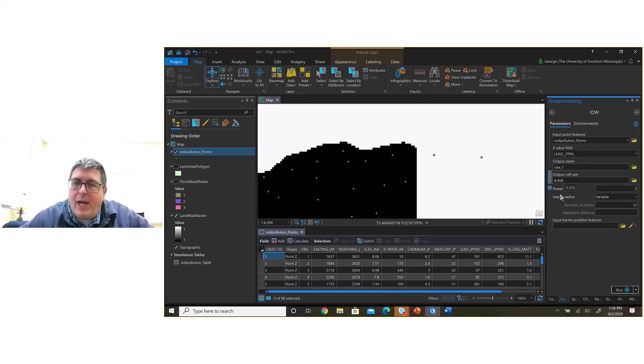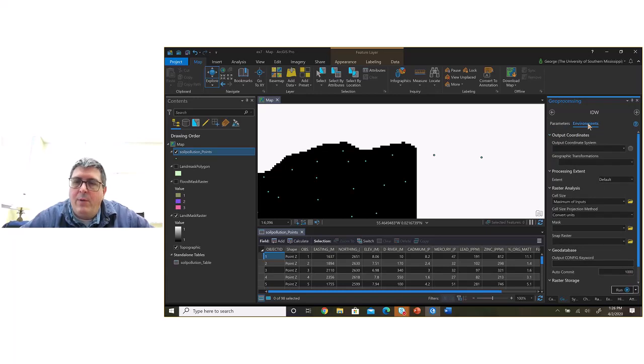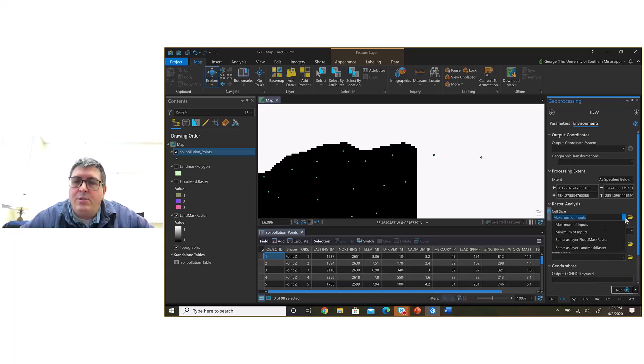All right, now this other thing right here, the output cell size, don't set that here. Go into environments. I talked about this in the lab. Go into environments and change the processing extent to landmass polygon. Change the cell size to same as landmass. Sorry. I should say landmass raster, not landmass polygon. So the extent should be landmass raster. The cell size should be landmass raster. The mask should be landmass raster. And the snap raster should be landmass raster.